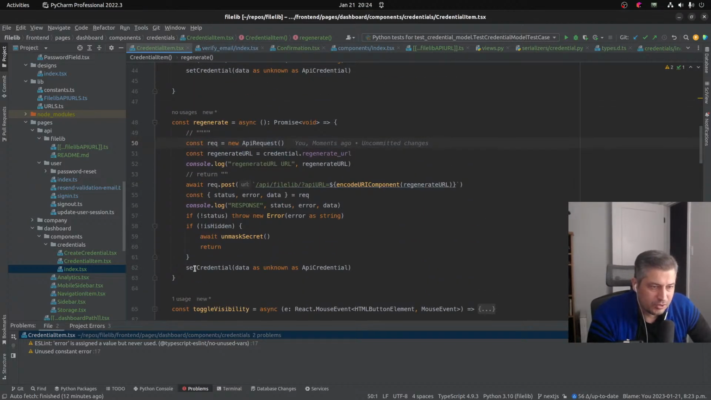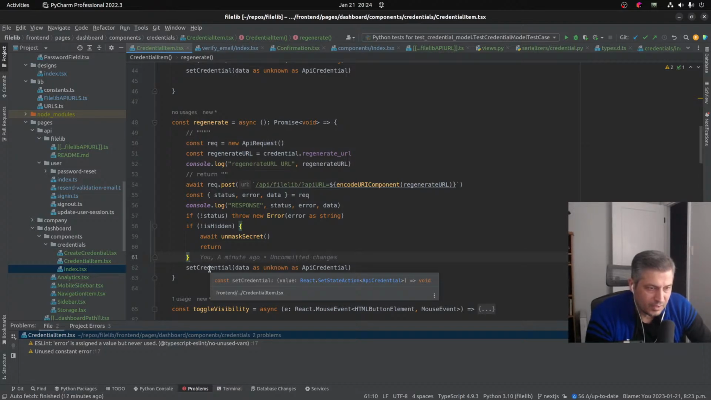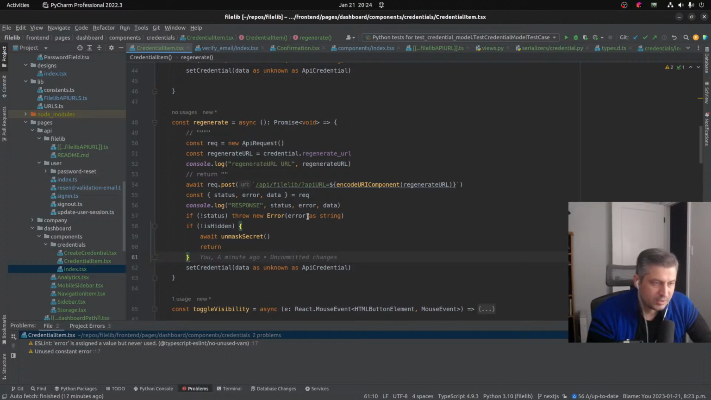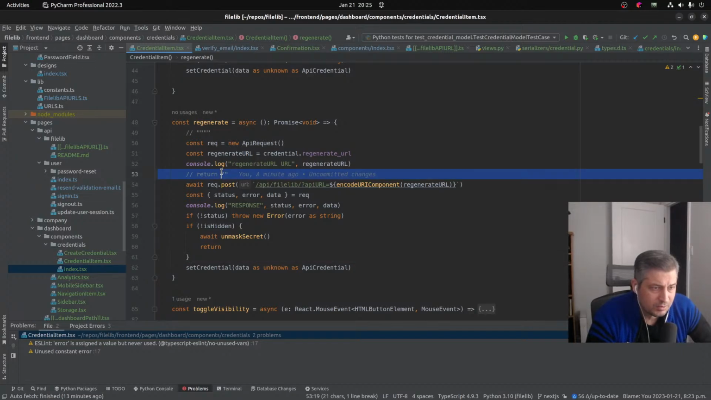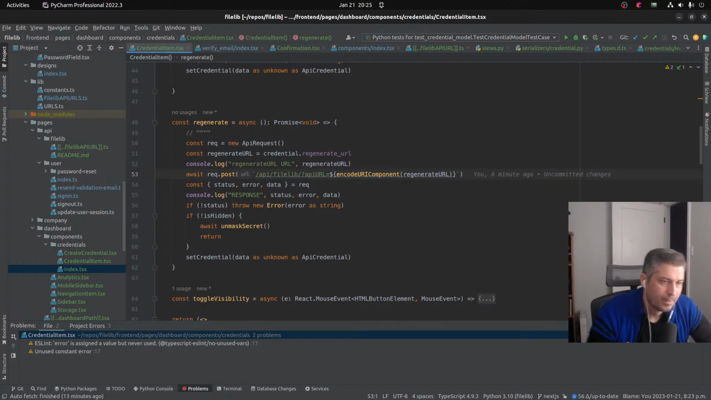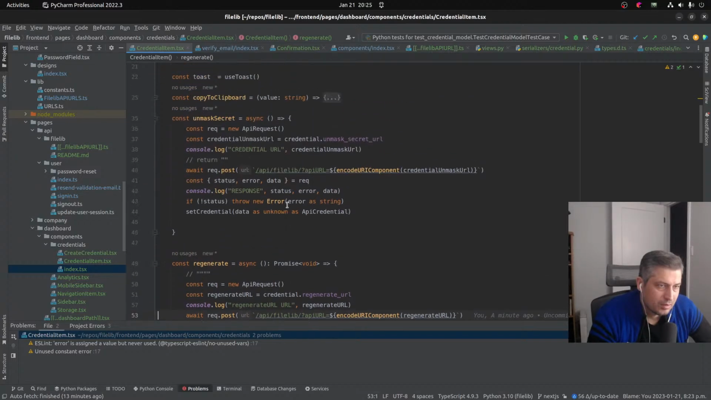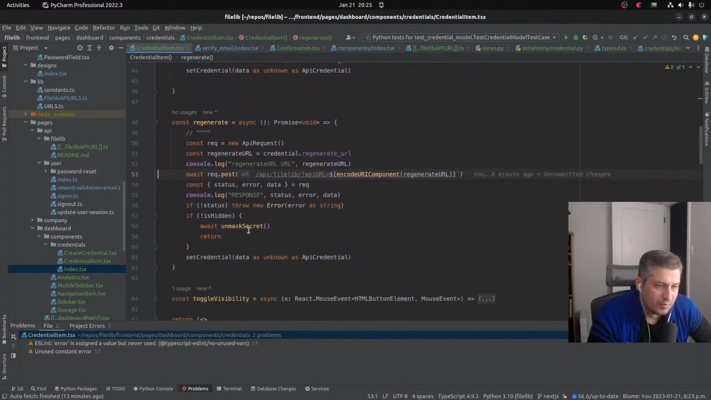Now, regenerate should also do here, unmask secret here. If there's an error, we should also do another error. How can we do this properly without making it too complicated, but also so we understand what's going on? So status, new error. Why did I throw an error here, which I don't really remember? Oh, this was part of the unmask secret. Yeah, we don't need that.